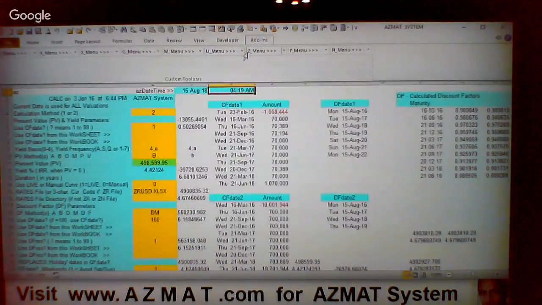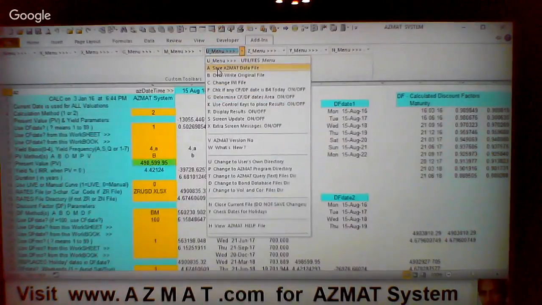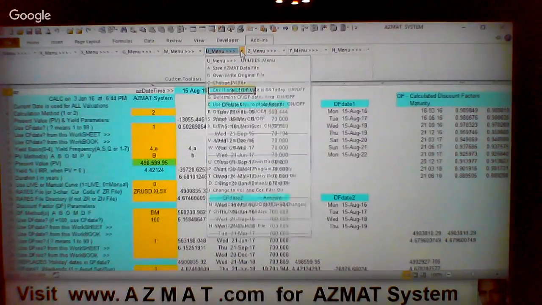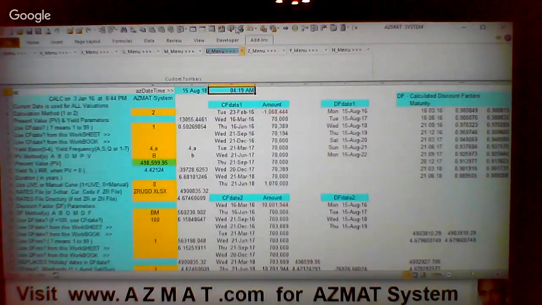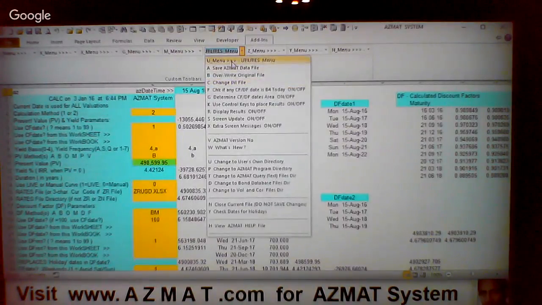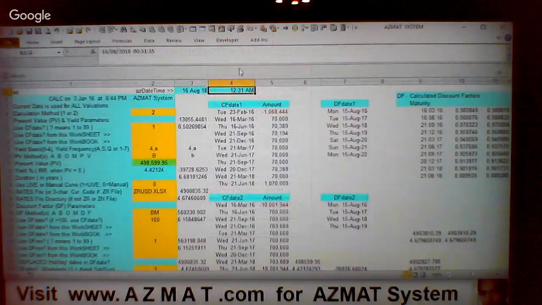In here, the first thing I do is go to the U menu and save the AZMAT data file. You see this file I have. The reason is that I want to see the date and time stamp here, so I save it right at the beginning. So I get the date and time stamp there. It's 12:31 a.m., midnight on the 16th of August 2018. Okay, let's go in here.